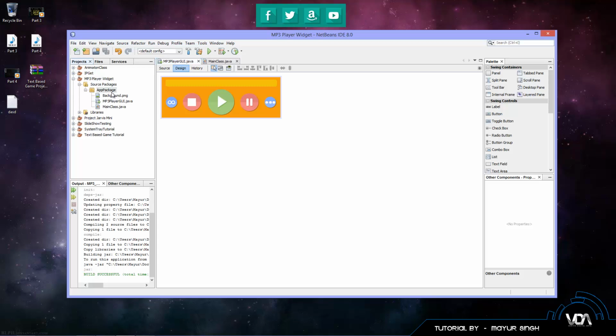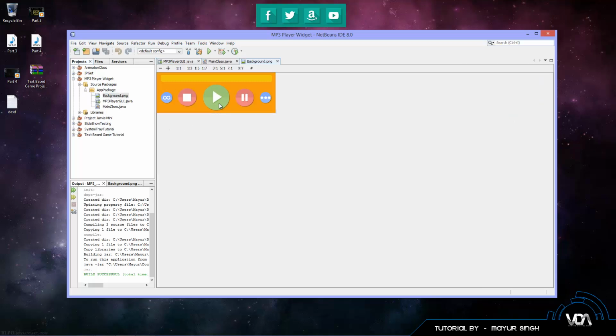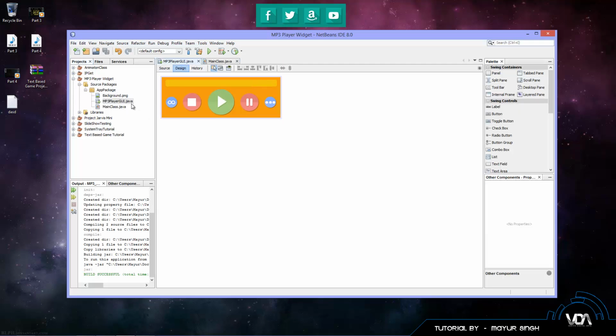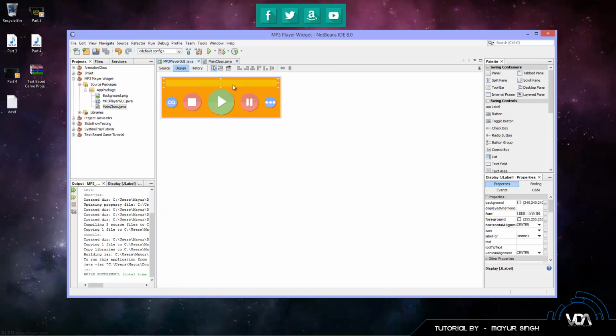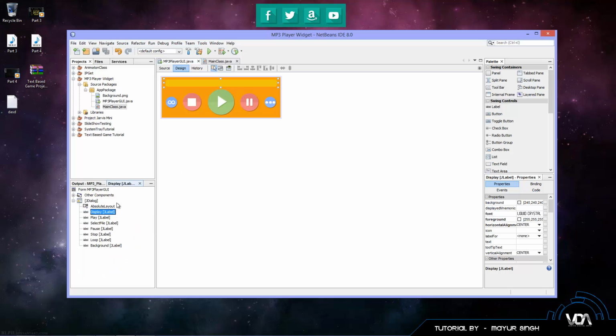So what you can see is that we have an app package, we have a background, which is the graphic that I made in Photoshop. We have the MP3 player GUI, which is this form right here, and I've added labels for everything. Then we have the main class, which I've created. It just says app package, and then public class main class. You don't have any of the imports. I've added them because it just saves a little bit more time. Also, I might have forgotten to add the text field for this one, so you just want to create one that spans across the bright yellow field and then name it display or any label name that you prefer.